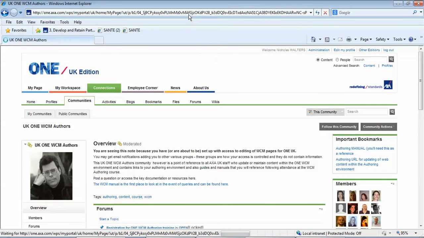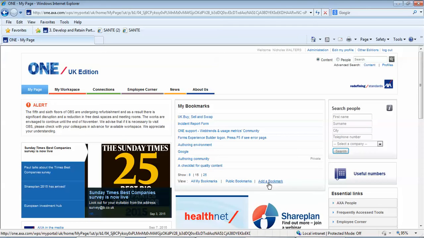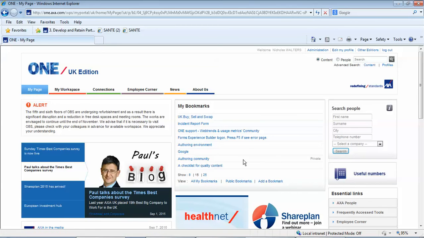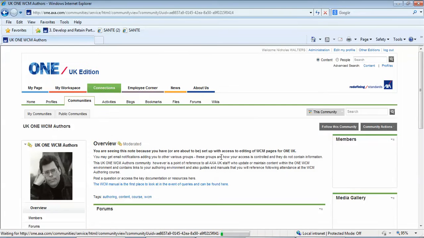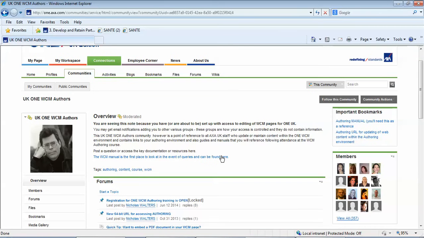So I've copied the URL there, and if I was to click on add a bookmark, I would be able to paste in that URL that I just copied. I've actually already got it set up, so I'll simply click on it, and here we are. In this community, there are two very important bookmarks right at the top, top right.